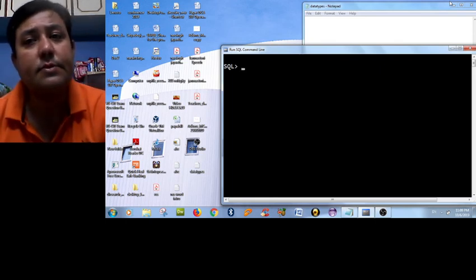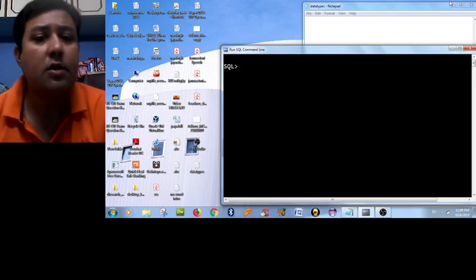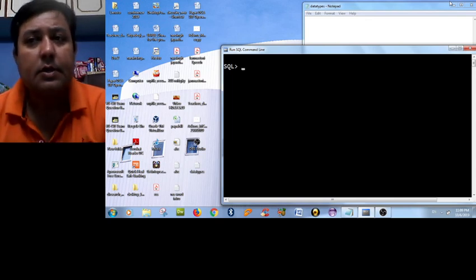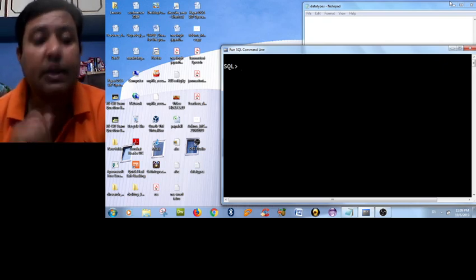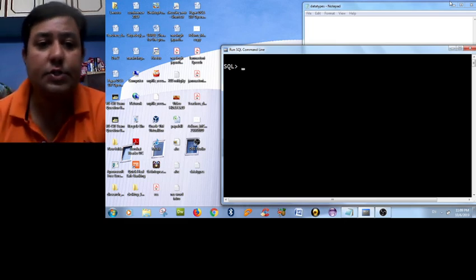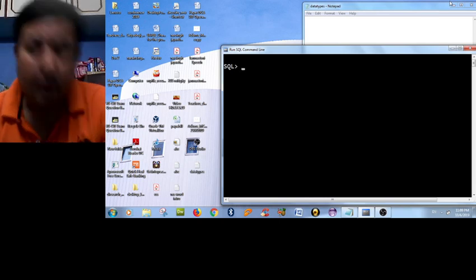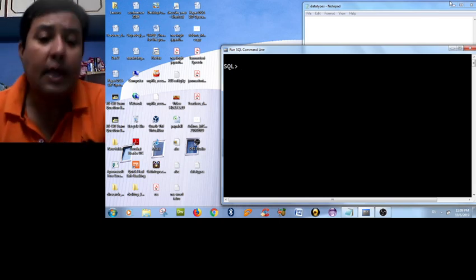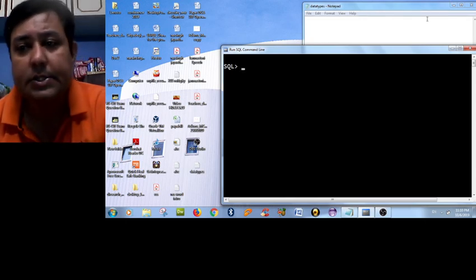Then there may be situations where I have to find out the record from the system, but I didn't remember the name of that student. But I know that he has 5 characters in his name, so that can be a situation also. The like predicate helps us to find those records from the table. So now let's start with the like predicate.